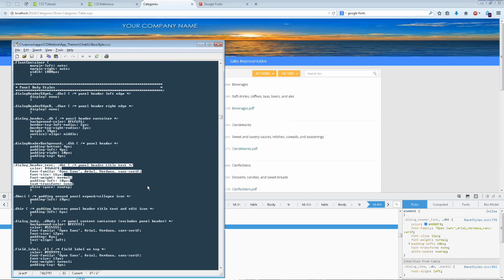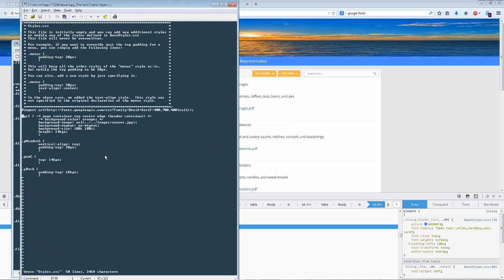I'll copy this from there. Let's say let's copy the whole thing. We can customize all of it if we like. So I'll copy that, paste it to my styles page, right? And then instead of Open Sans, I'll just use what was there earlier, it's Droid Serif. Okay. And let's say I'll also increase the font size. Let's make it 26. Okay.